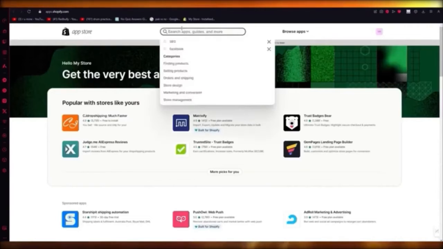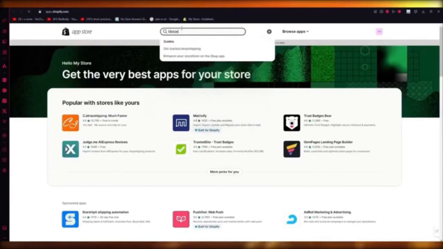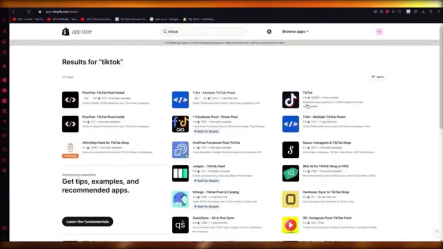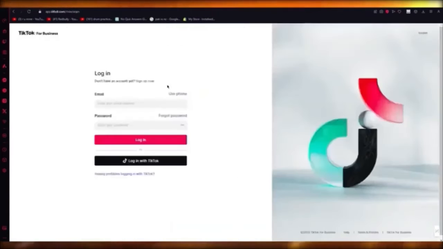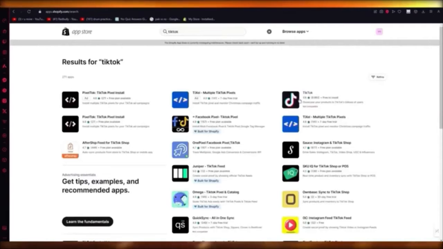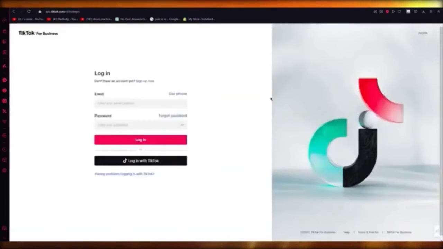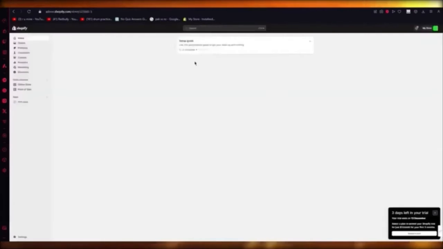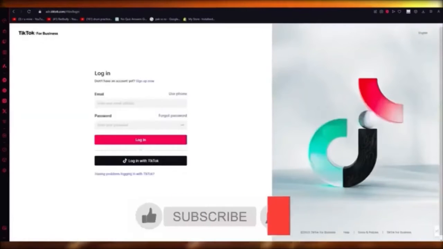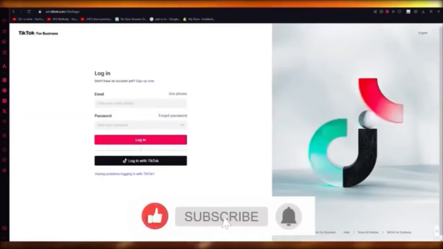And once you do that, you're going to come to your Shopify store and write TikTok, and you're going to basically download TikTok over here. So basically what's going to happen is once you've created your TikTok for Business account, you're going to generate your ads in your TikTok for Business, and then you're going to connect your TikTok for Business account with your Shopify over here, and then start importing your ads into your Shopify. And that is how you are going to do TikTok ads for Shopify dropshipping.